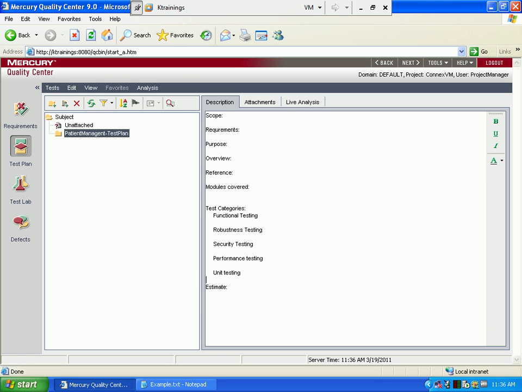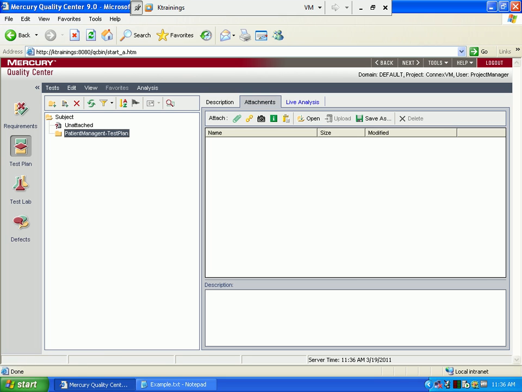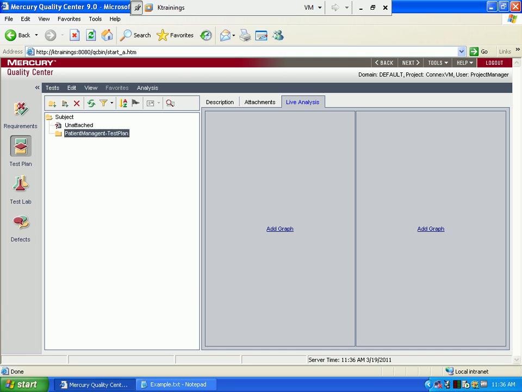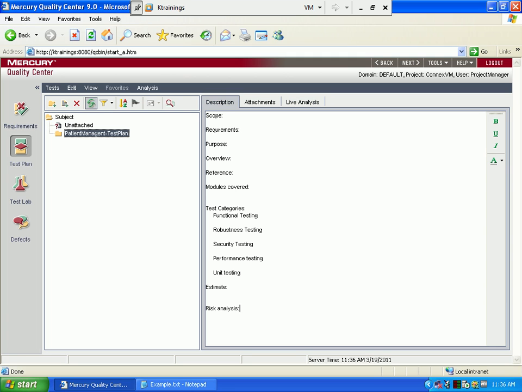What is the risk involved? Risk analysis. So all those things you define here in your test plan. If there is any attachment or any document that you have to attach, you can attach it here. And now it begins our test cases.